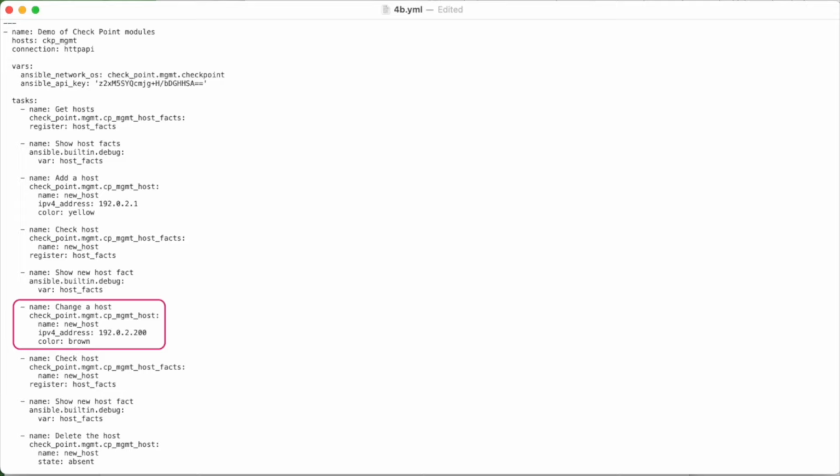Yes, I know this is contrived and you never write a playbook this way, but I want to prove a point, which is you can change more than one attribute of an object in a single task, just as you can set multiple attributes when creating an object. Here the IP and the color are changed. For changes to an existing object, only the name parameter is required. The others are at your discretion.